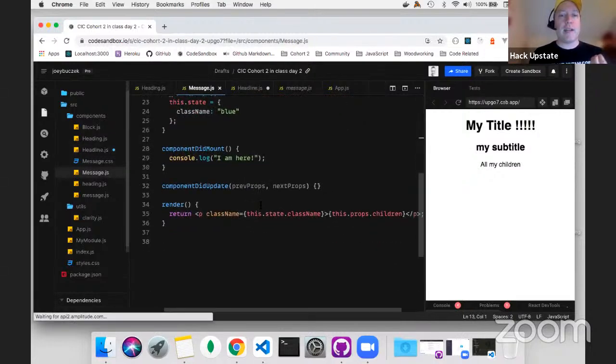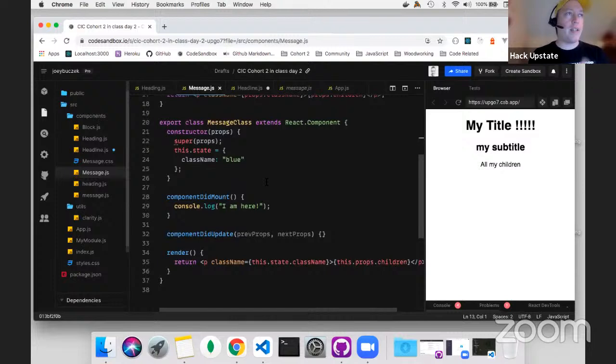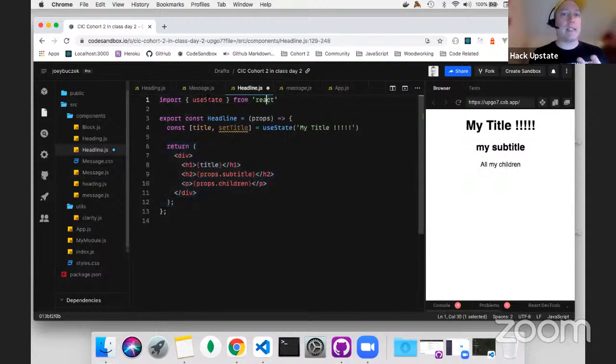The reason I'm illustrating class components is, of course, one, you'll still see them out in different repositories out there. And two, it's good to know why this exists in the first place and why this syntax exists in the first place.